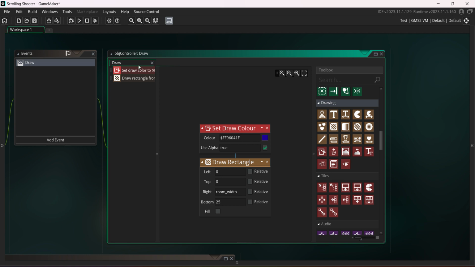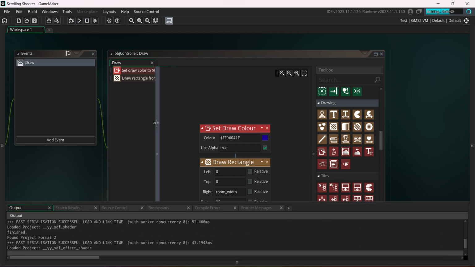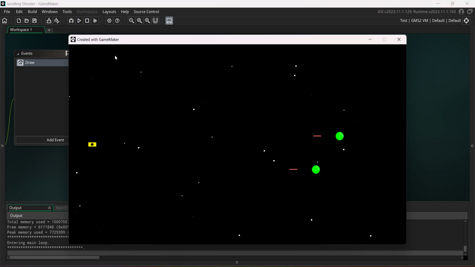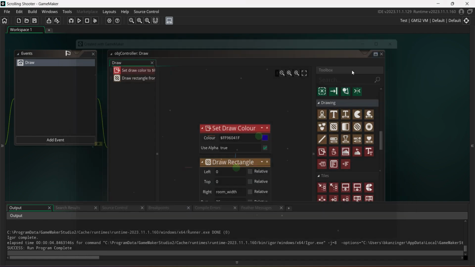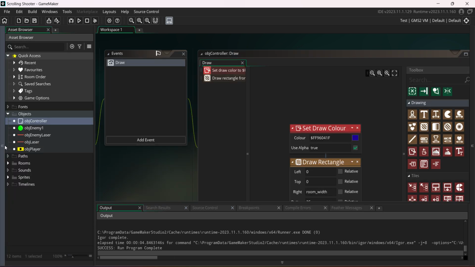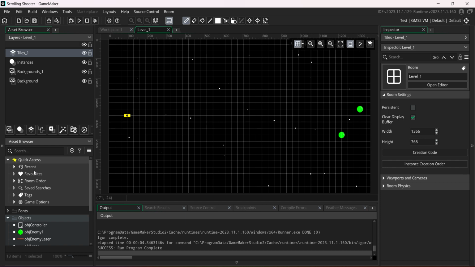Now, this isn't in my room yet. I could go ahead and hit play, and when I do, I'm not going to see that rectangle that I just created. What I need to do is put it in my room. So I'm going to click on my asset browser over here, and I'm going to go to my rooms, open up my level 1 room.